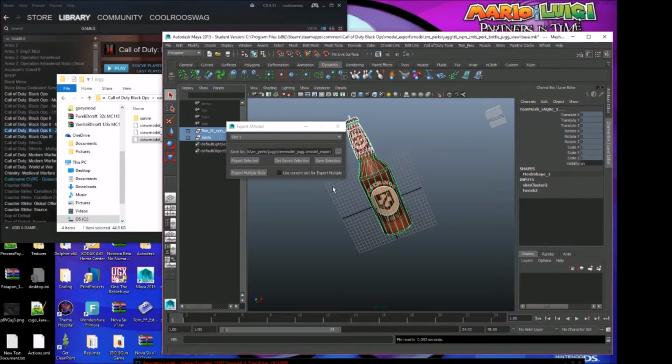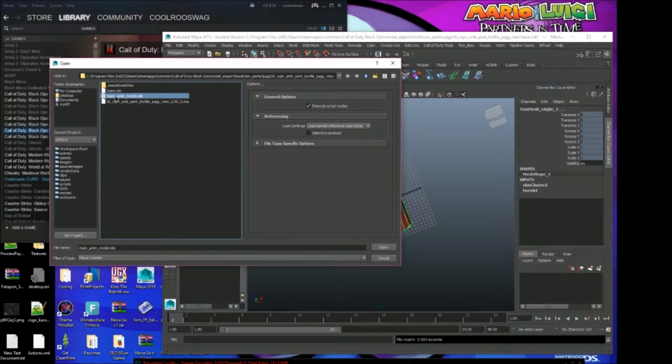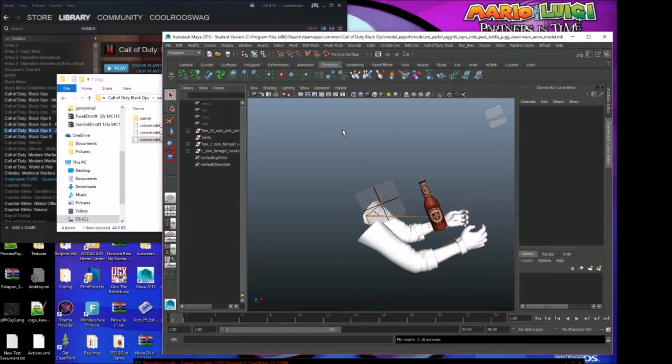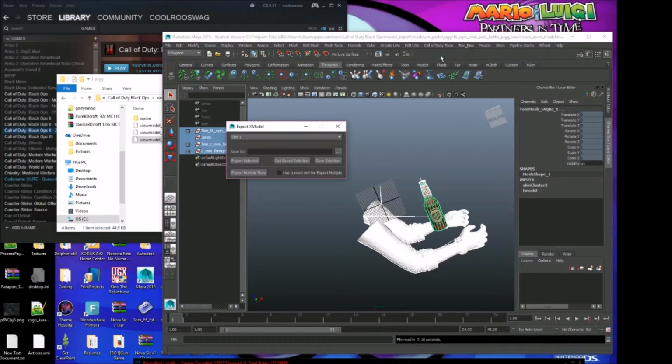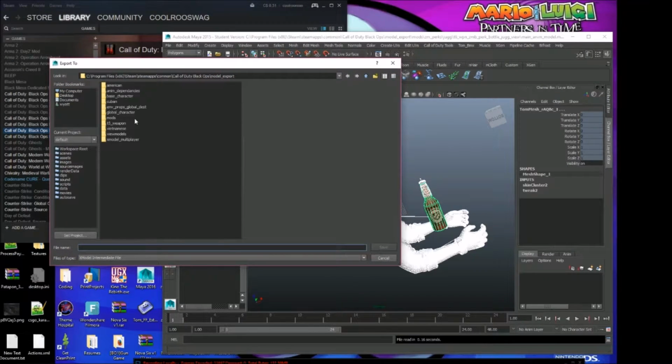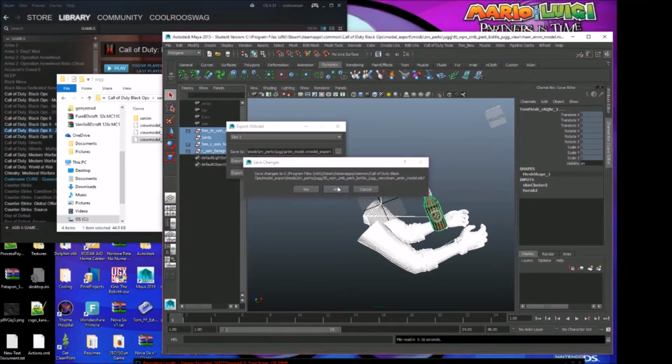Click save selection, export selected, no. So now we have our view model for it, and now we edit, open scene, open the animation model, don't save it. Control click on all of them, click edit, select hierarchy, Call of Duty tools, export X model, and we're going to save this one as the anim model. Save selection, export selected, no.